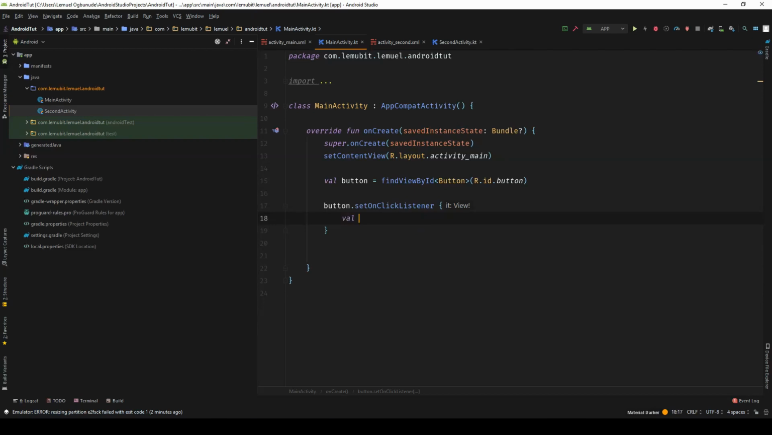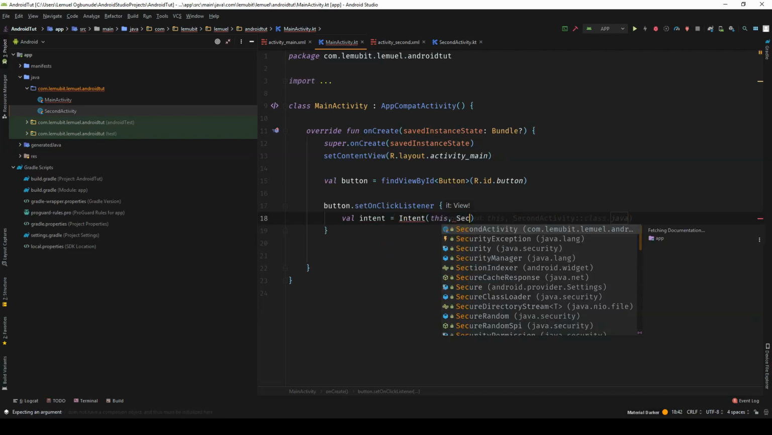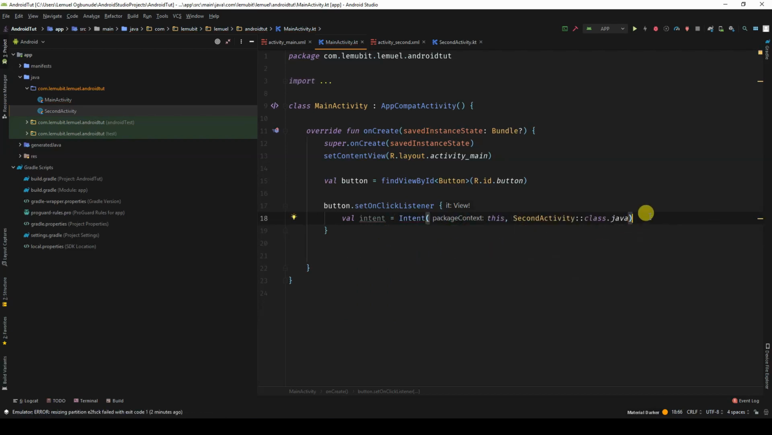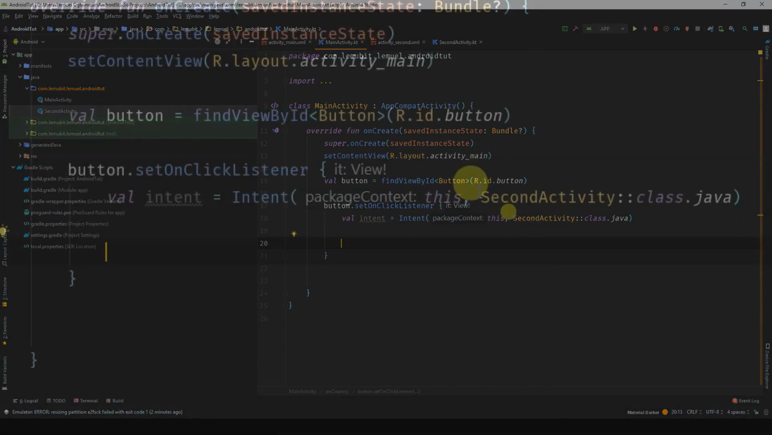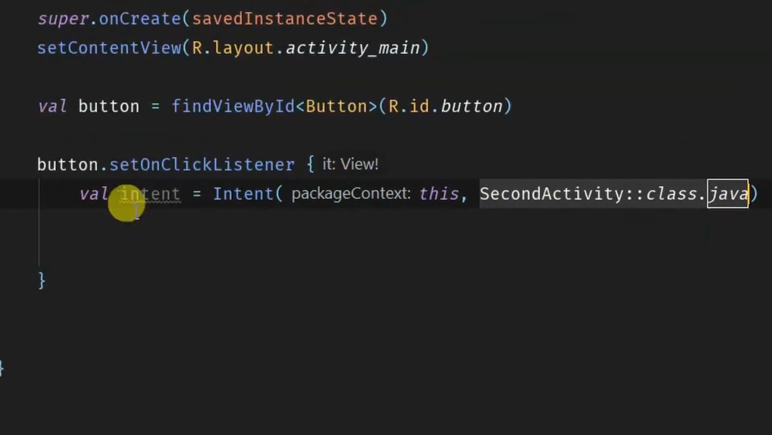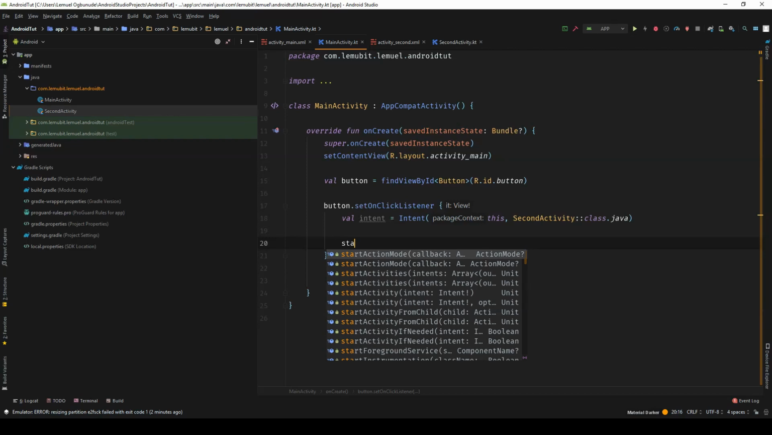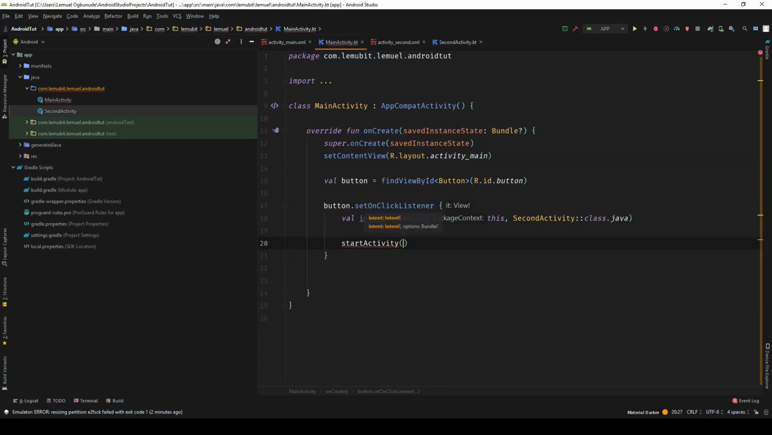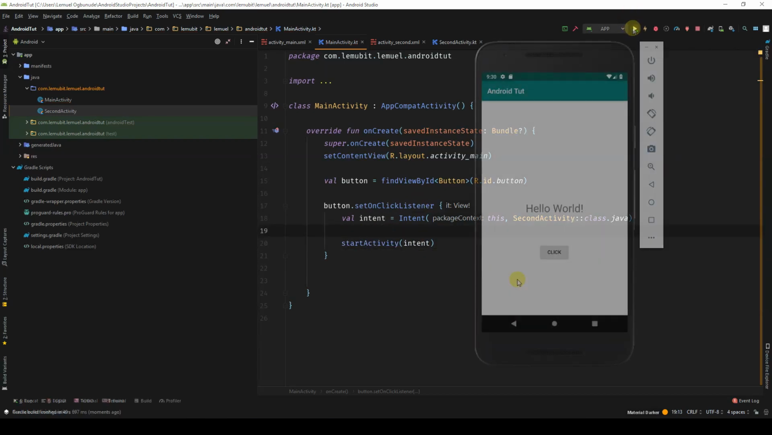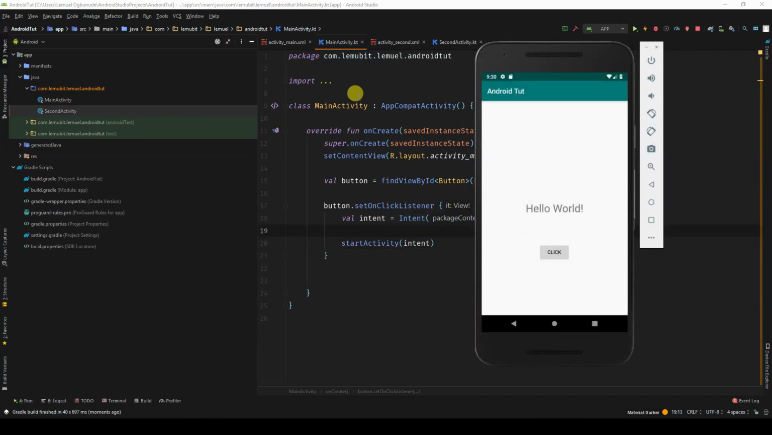So we create an intent first. So it's SecondActivity::class.java. So have a look at it, a little bit different from the Java. Then we'll say startActivity, and we pass in the intent. And that's it. So here is the same activity but for Kotlin. Once I click, I go to my second activity.